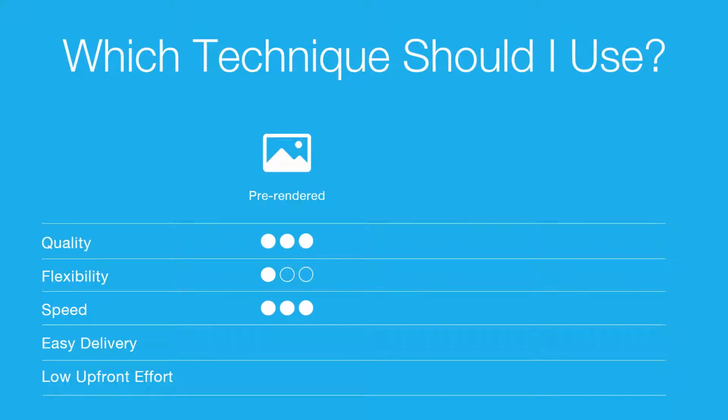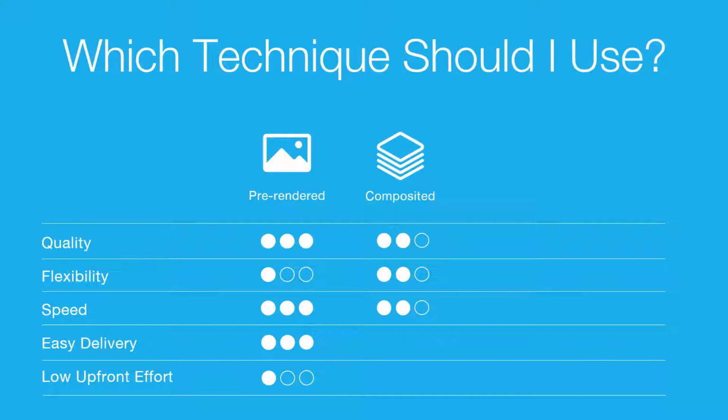Speed of delivery is going to be very fast because all you're doing is downloading images. And it's also very easy because you're just serving up images from a server or a content delivery network. However, there's a lot of upfront effort in computing those images. Using compositing, you can get very good quality, maybe a little bit lower than fully pre-rendered, and you get extra flexibility because you're still generating pre-generated content, but in smaller fragments so you can change them more easily.